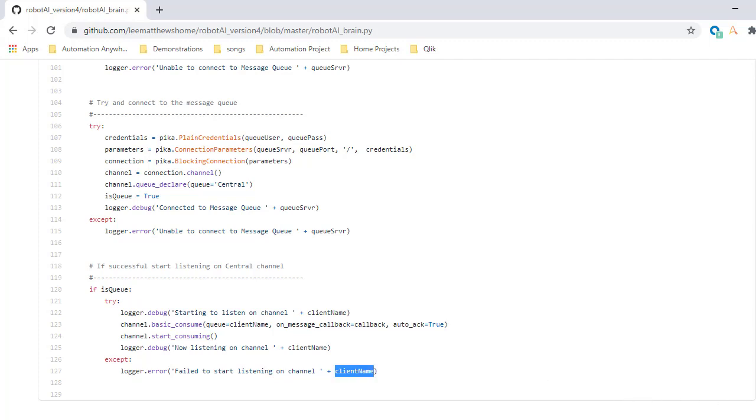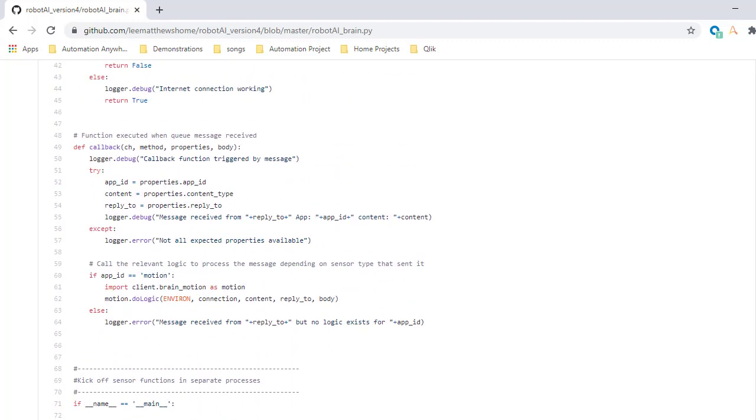So as soon as a message comes through on that particular channel, it's going to trigger our callback function here, which is going to receive a couple of inputs, and this is the standard way that the Pika message queue library works. It sends through the method, some properties, and the body information. Now the body is going to be our image that comes through for our motion detection, and we're sending through a number of properties here which enable us to firstly identify which particular app has sent this, and in our case it's going to be the motion sensor app on our client, and what type of content it is.